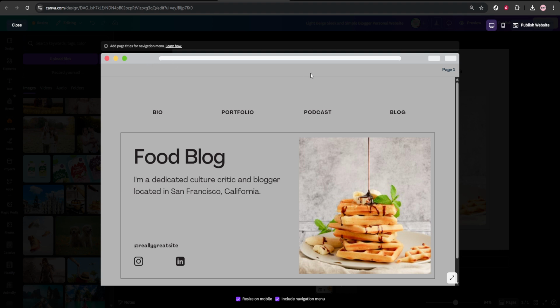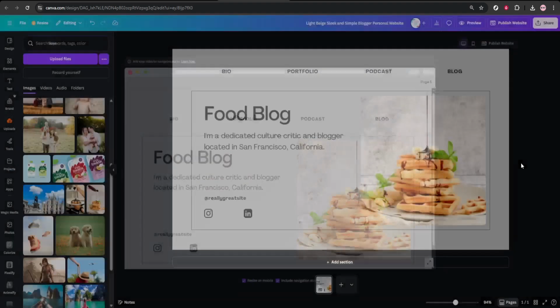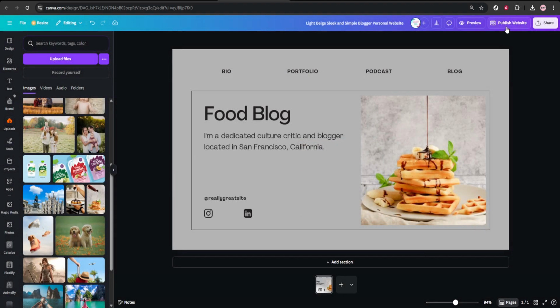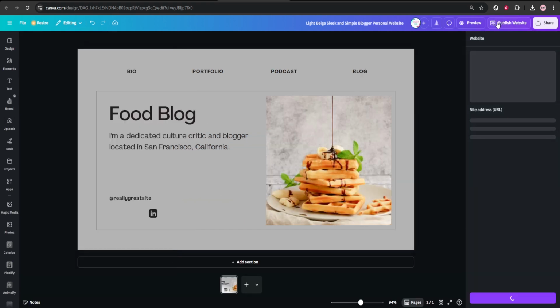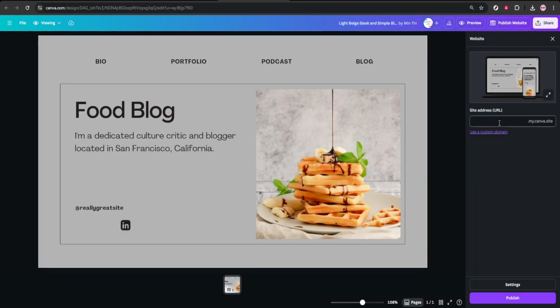When you're happy with it, click Publish Website. You'll be prompted to add a site address or name so people can find your blog. Choose something clear and memorable. If you already have your own domain, you can select Use a custom domain instead. Once that's set, confirm and publish your blog.